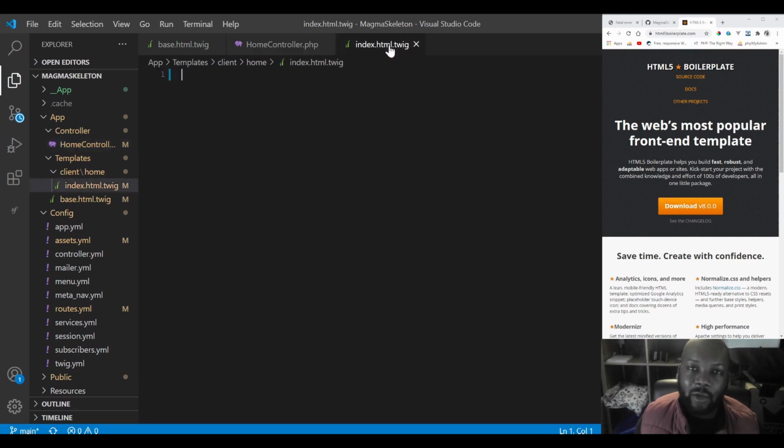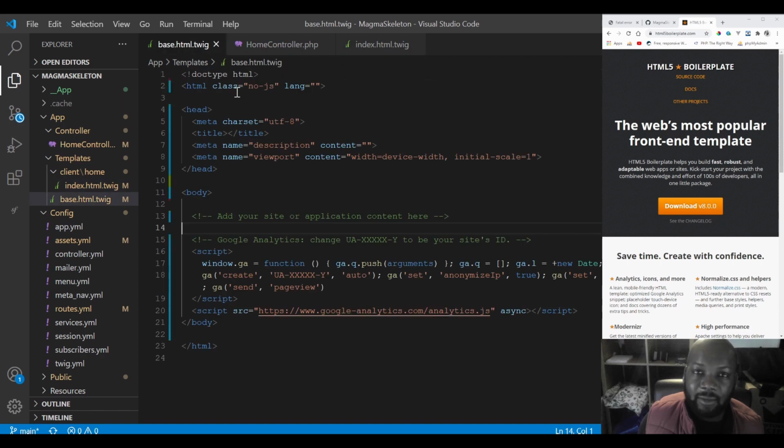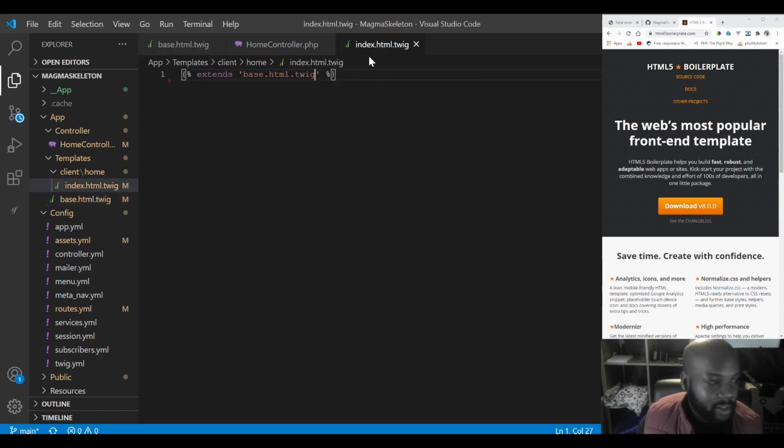So now I'm going to make use of that base file that I've just created also, and the way we do that is at the very top of our template, I'm going to do curly bracket %, like so, extend in quotes. I'm going to say base.html.twig, just like that. So if I go and hit up that route, I should basically see this base HTML file within my index HTML.